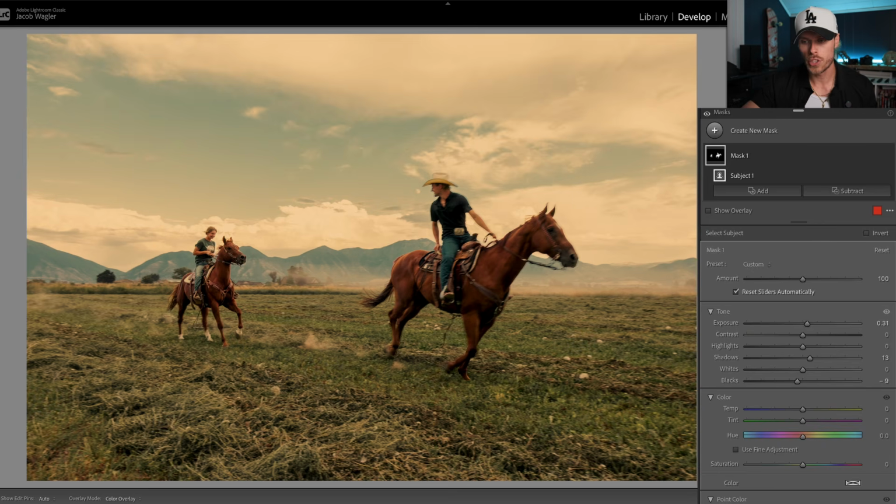So now we've brought attention to our subject. If I turn the eye off and then turn the eye on, you can see we've brought good attention to the subject by making them stand out. Now the next step in how we actually draw more attention to our subject is by either darkening or brightening the outer parts of the scene.